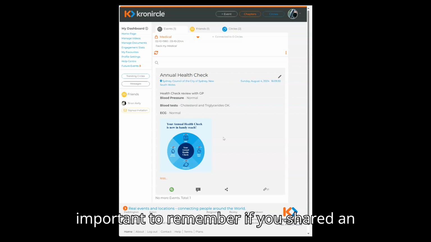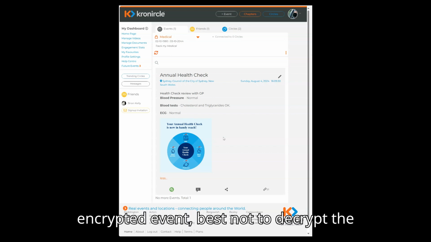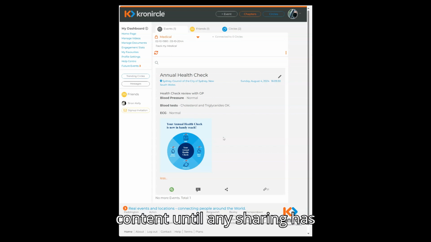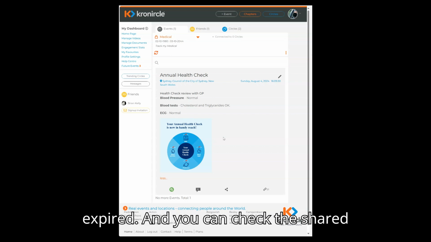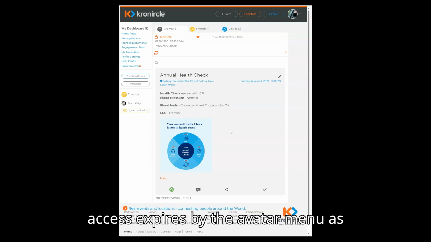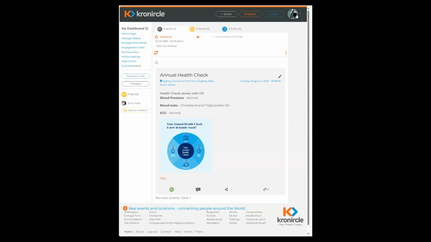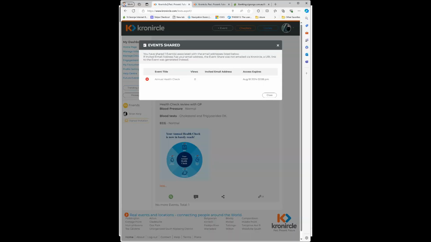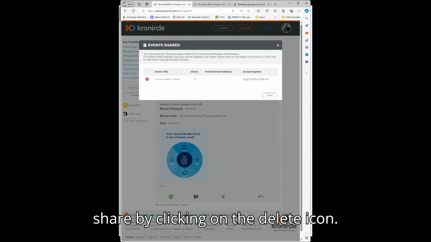Now, it's important to remember if you shared an encrypted event, best not to decrypt the content until any sharing has expired. And you can check the shared events that you sent out and when the access expires via the avatar menu as follows. If you want, you can also delete the share by clicking on the delete icon.